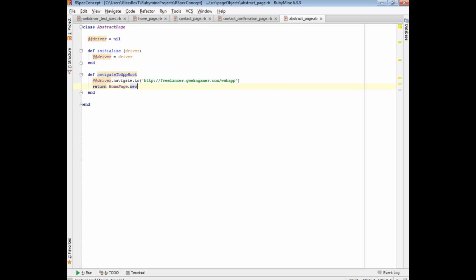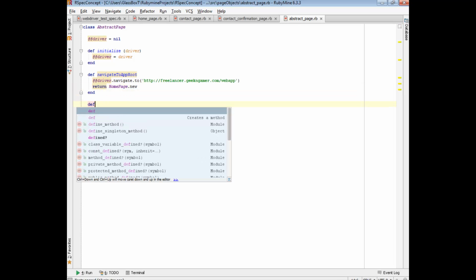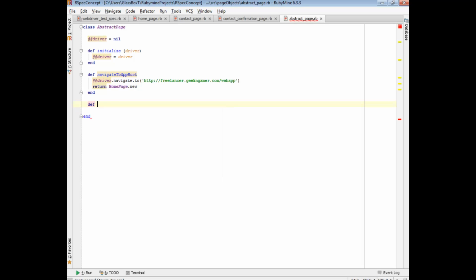So now when we invoke this method, what will happen is we will navigate to the zoo website, and once we've done that, we will return a new home page. We'll return a new instance of the home page. What else can we do in this abstract page? Well, I think we can probably write some maintenance methods as well, such as quitting the driver.